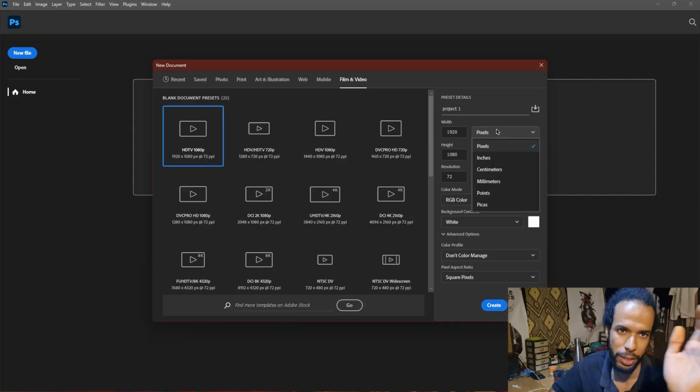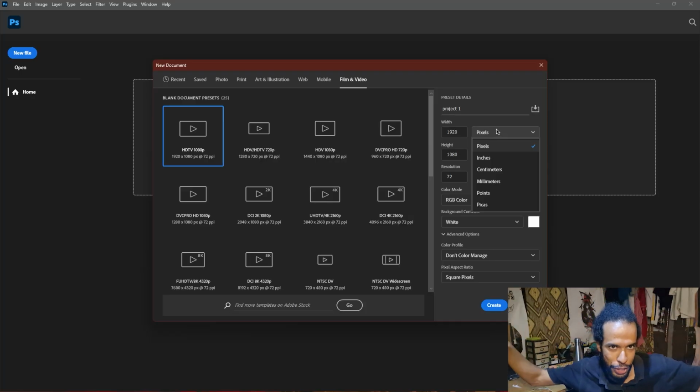I don't care about USA. They use their fancy, shitty feet to measure stuff. I don't care about USA. I care about real life, right? In real life, we use millimeters.